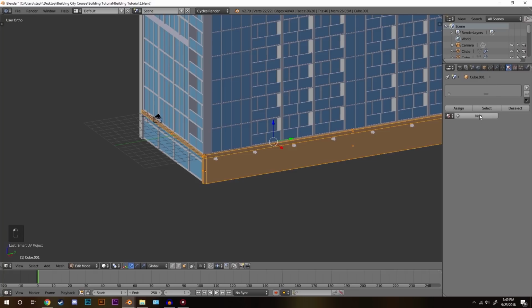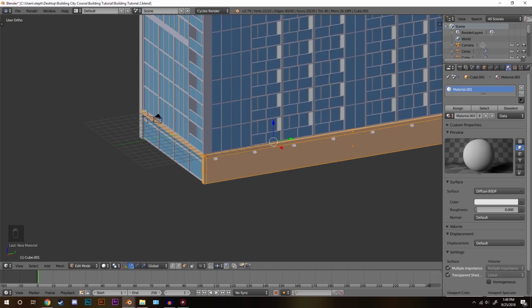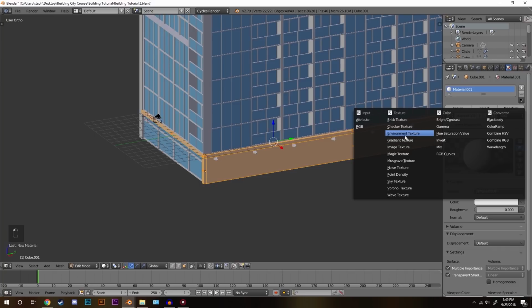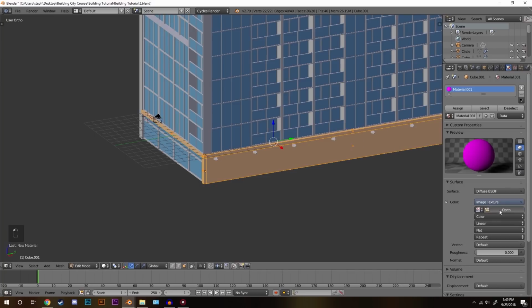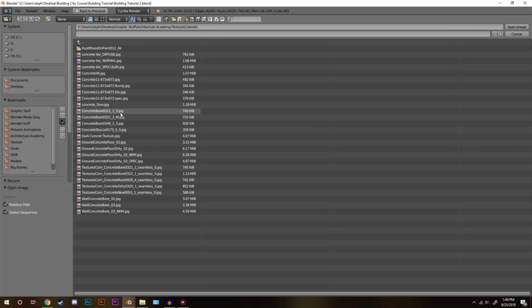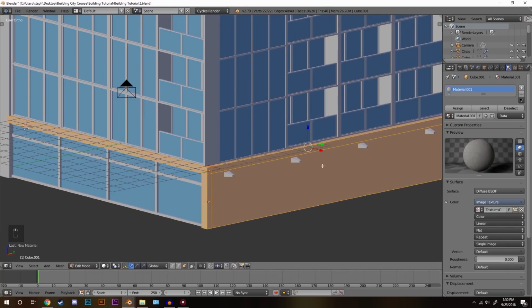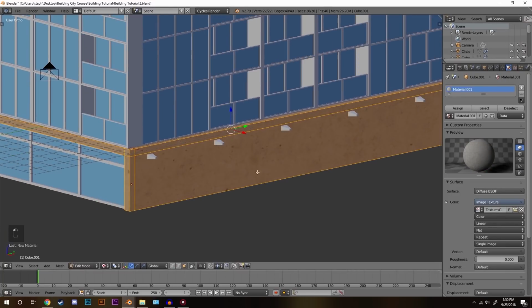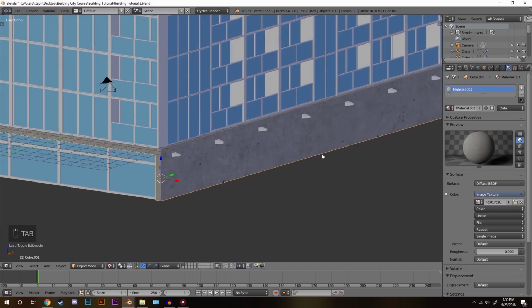Over in the Material tab, I'm going to hit New. Underneath the color, we can select Image Texture, then hit Open. Navigate to where your texture is. Let's see if I can find mine real quick. Concrete Bear 0428. 0428 right here. Then hit Open. All right, let's go into texture view to see what it looks like. And we can see it is very, very big.